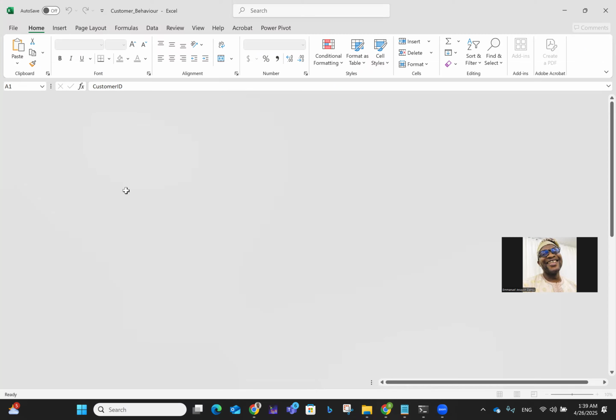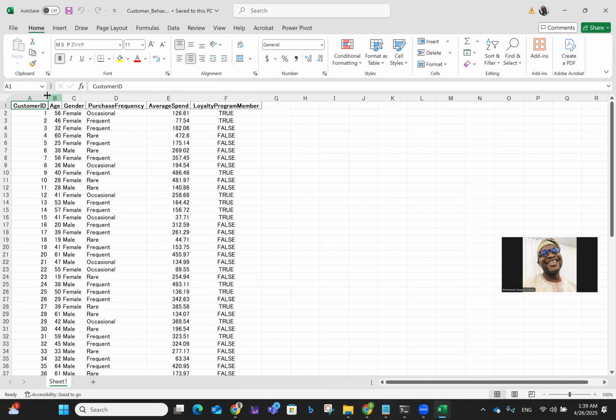As usual, I've always advised that anytime you have any data set, you want to check it in its original form. If you have an Excel file like this one, you want to check the Excel file on its own, to see what it looks like. There are some things you may do there before you even begin to delve into the data set itself. Here I have this customer behavior data set, and it has 6 columns: customer ID, age, gender, purchase frequency, average spend, and loyalty program member. So we have a customer behavior data set right here that we're working with.